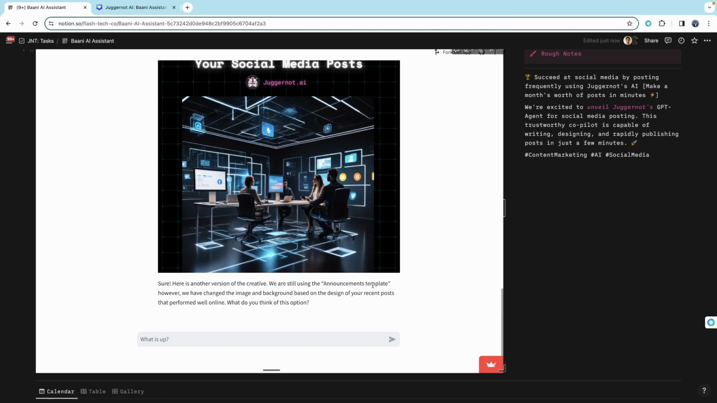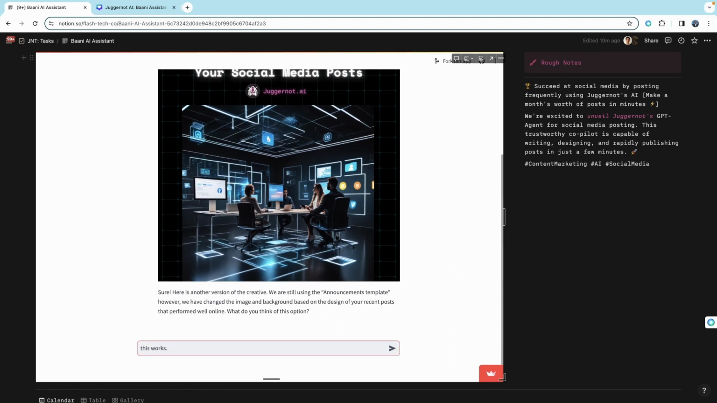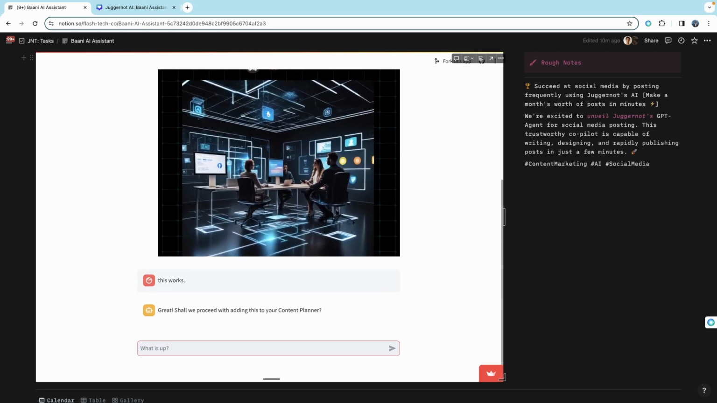And it's also got a note for me which says, "Sure, here is another version of the creative. We're still using the announcement template. However, we've changed the image and background based on the design of your recent post that performed well online. What do you think of this option?" So let's say this works. "Great. Shall we proceed with adding this to your content planner?"